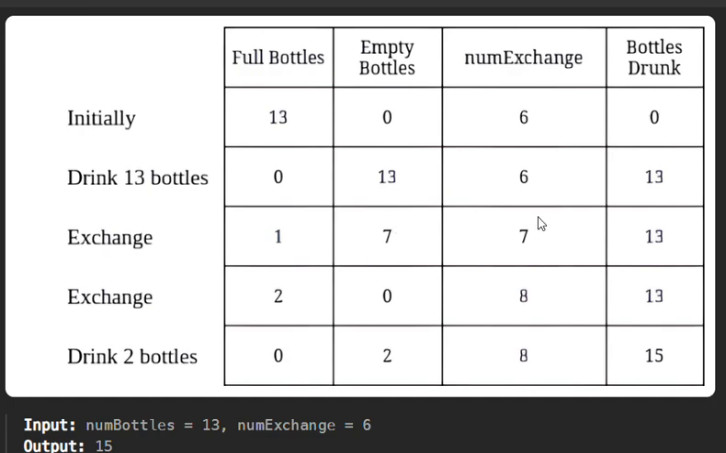Each time, your num exchange will increase by 1. If you go for the next time, you should give 7 empty bottles to get one full bottle. Last time you gave 6, now next time you should give 7, so num exchange will become 7. Here you are not drinking any bottles, so bottles drunk will remain the same.